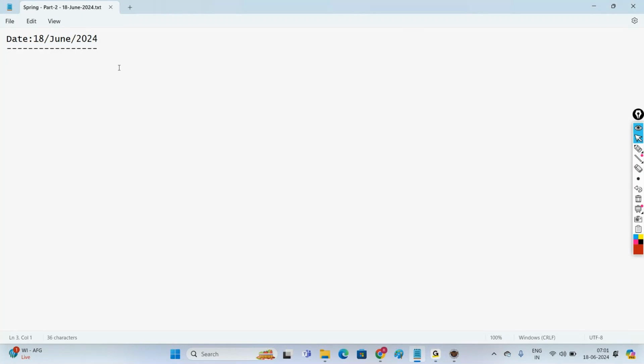So in the last class, we started with Spring Framework, right? And the main use of going with Spring Framework is to develop robust web applications and enterprise applications. The applications we develop using Spring are robust and more efficient. Performance-wise, they are faster.